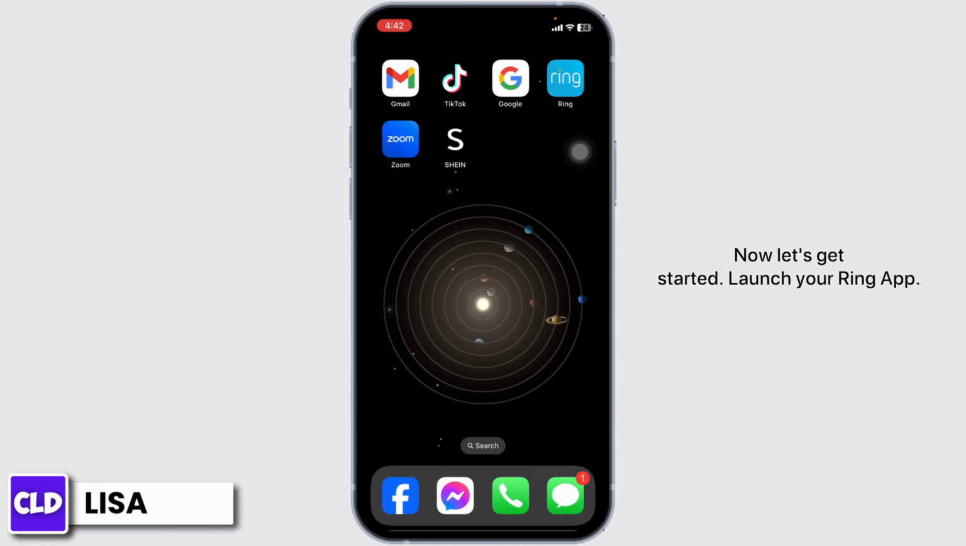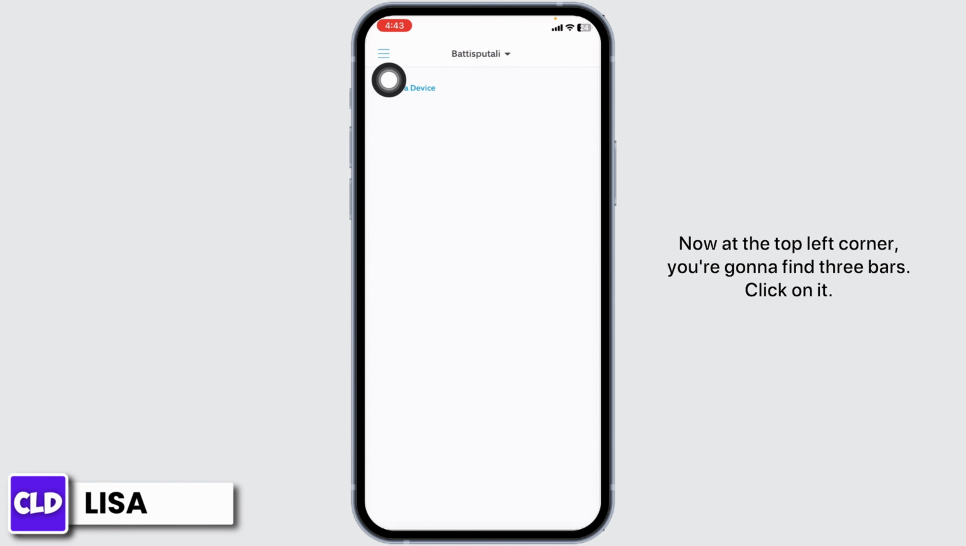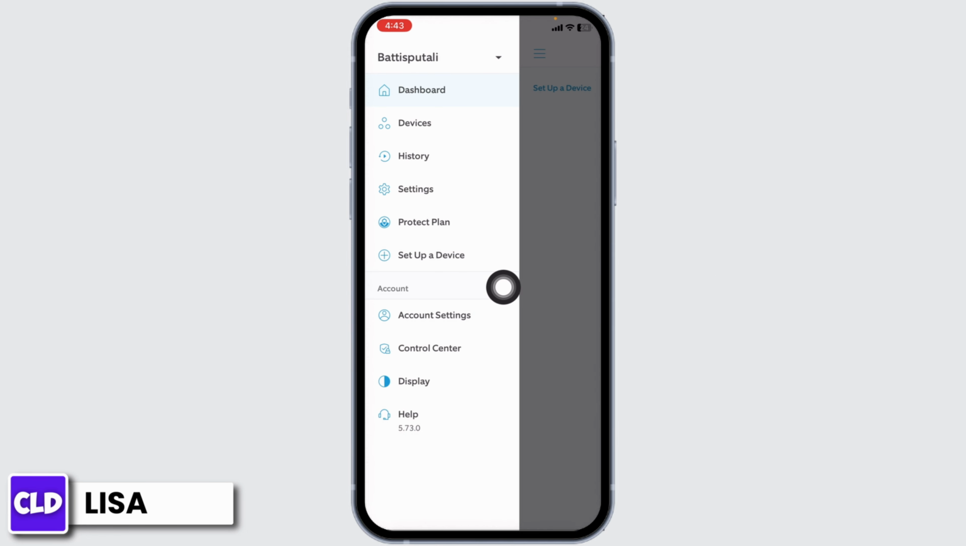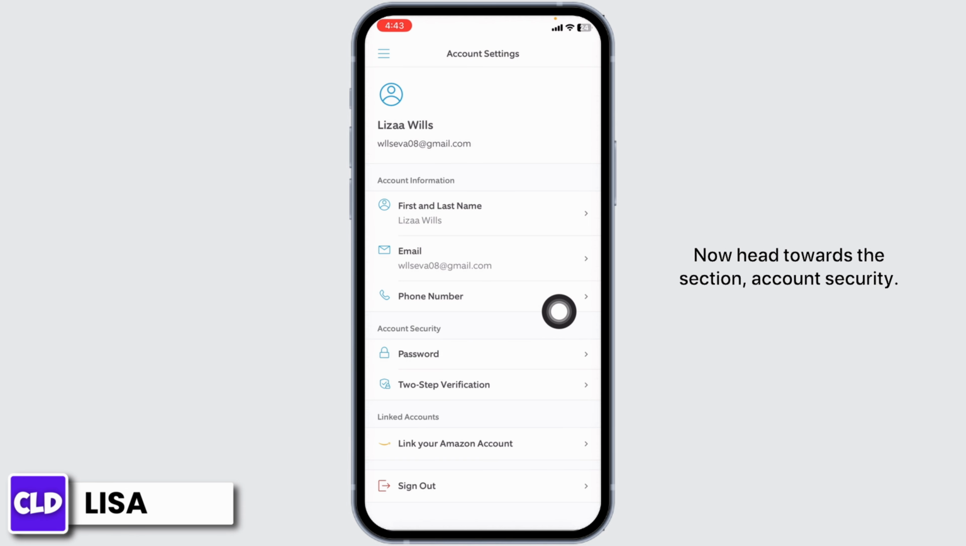Now let's get started. Launch your Ring app. Here we go. You will land on the dashboard page. Now at the top left corner, you're going to find three bars. Click on it. Navigate to the option of account settings. Now head towards the section account security. Under that, you will find the option of two-step verification. Click on that option.